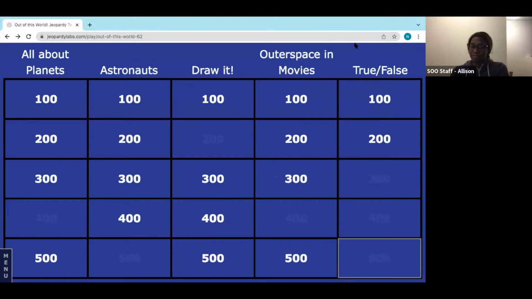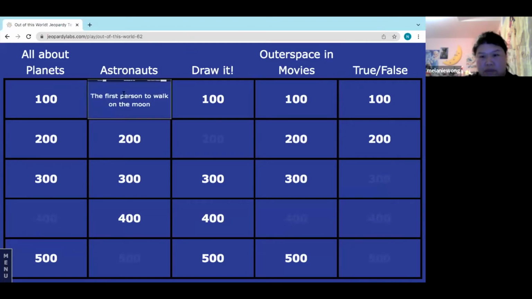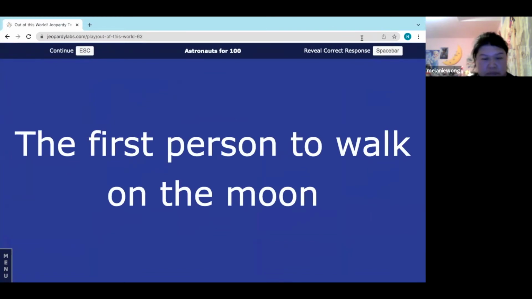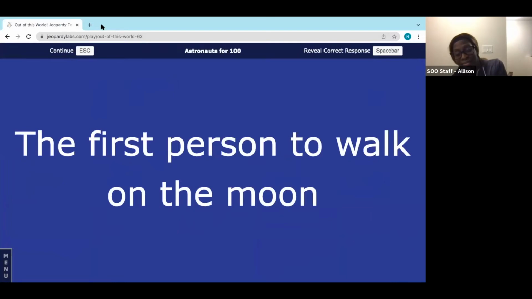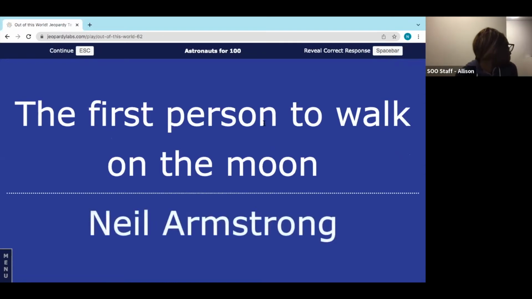Melanie, I don't think you've gone yet, and then we'll go to Robert next, okay? I would like to do Astronaut 100. Who was the first person to walk on the moon? Does anybody know the name? In the chat, we have Neil Armstrong. If you are in agreement, give me a thumbs up. All right, let's check. Neil Armstrong, great work, team. Very impressive.